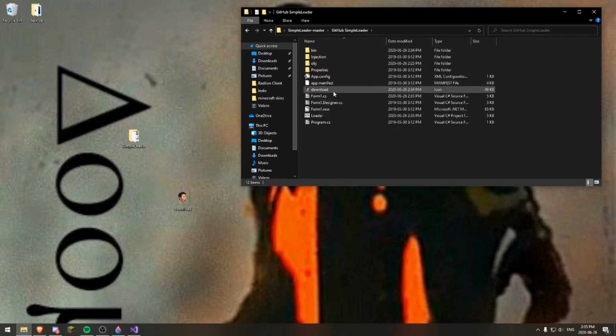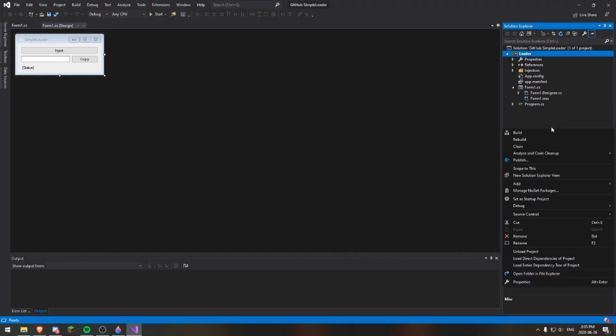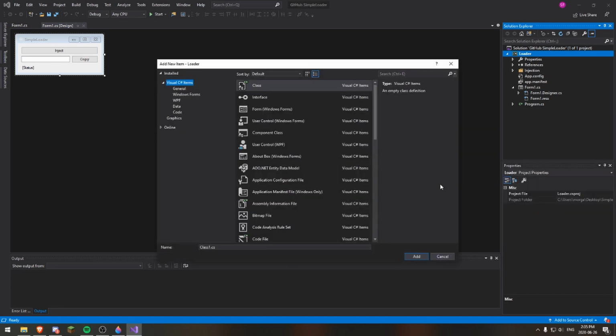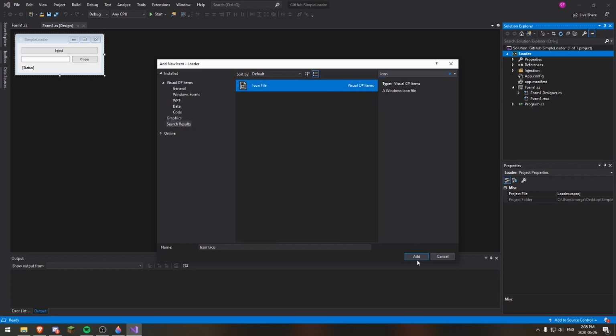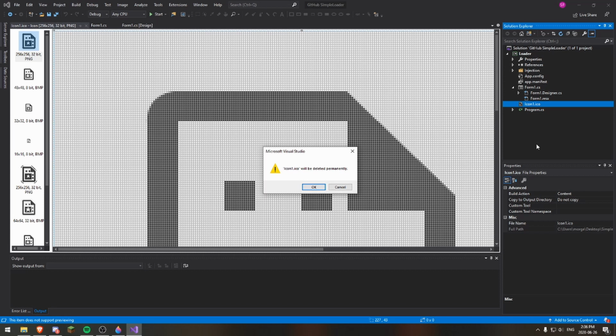Alright, well, when you're changing the ICO file, it can be kind of annoying, because you need to do this: add new item, and then icon, add. You can make it in here if you want, but I wouldn't recommend doing that. I'm just gonna delete.